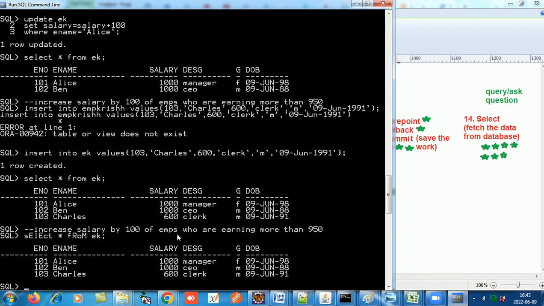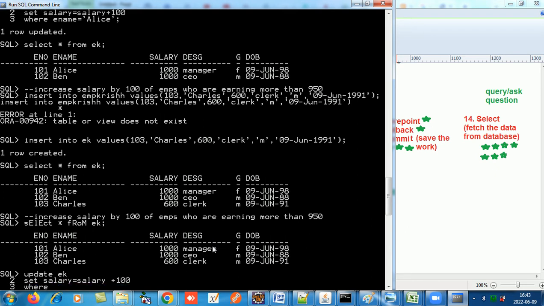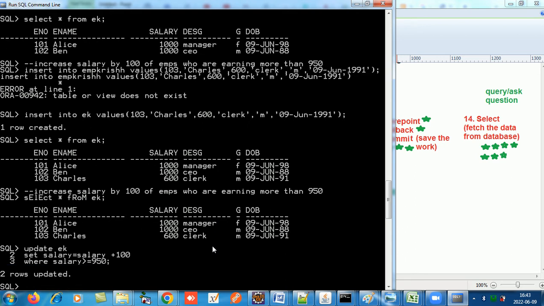So how will we write this command now? Increase salary by 100 of employees who are earning more than 950. We will do update EK, set salary equal to salary plus 100, where salary is greater than 950. Earning more than, yeah, greater than 950. Correct. So, two rows updated.